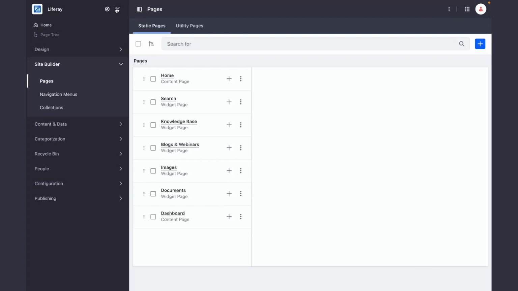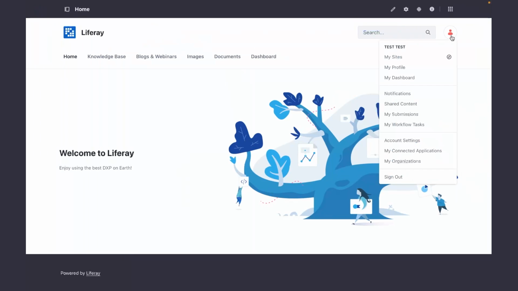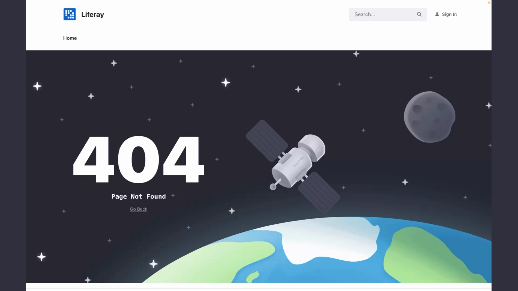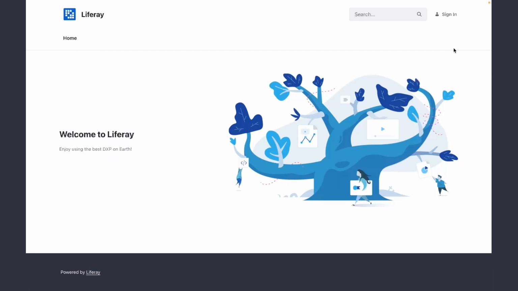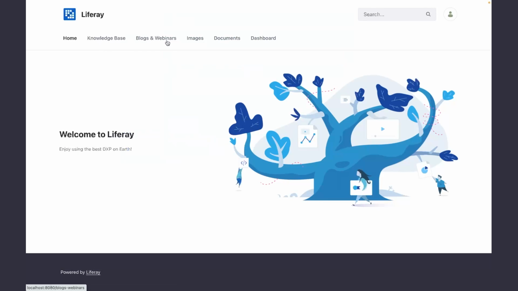Okay, so we changed the permissions. Let's go back to the home page and check if it's working. Sign out, and you can see we only have our home page. We still have a search bar here, but it should return us a 404 code. So let's just sign in as the normal user. And we can see all the pages.